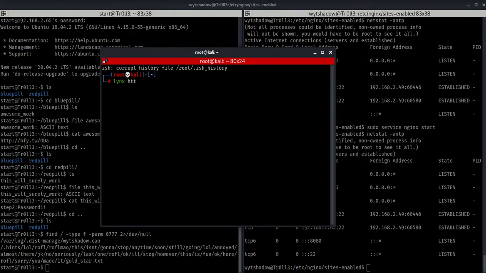And now I'm gonna use lynx and http:// and then the IP address, which is 192. Oops, what's going on? Lynx.